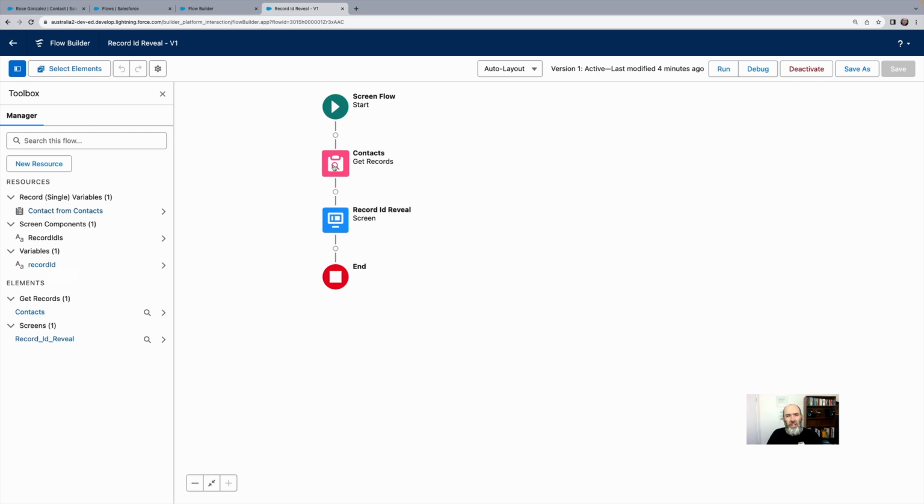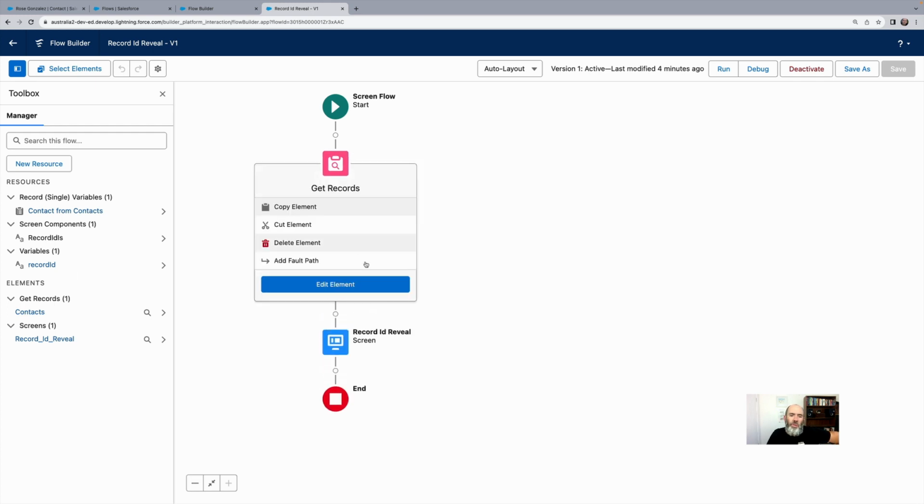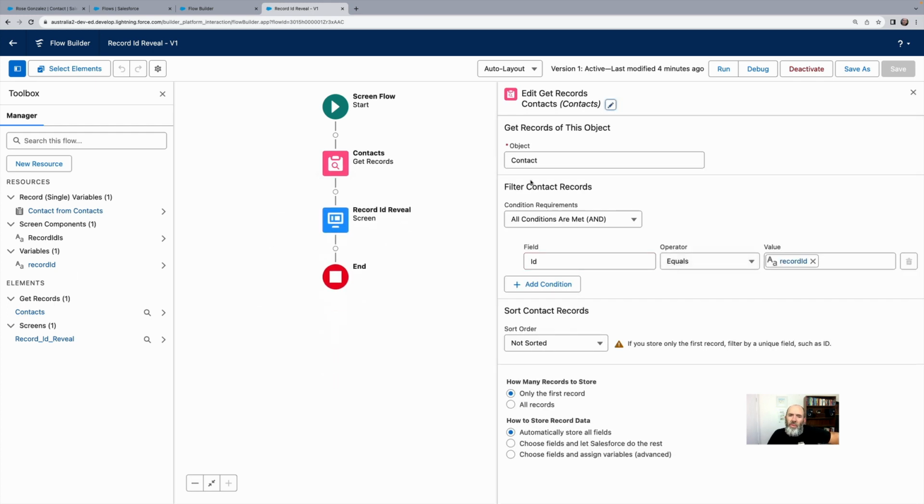In this case, I've got it embedded onto the contact record. So my Get Records says, for this object Contact, get me all of the contacts where the ID is equal to the recordId. What that's saying is, I want to see the contact record where the ID of that record is the same as the new variable I created, which is the same as the triggering record. Sounds a bit confusing, but it makes sense once you've done it once or twice.